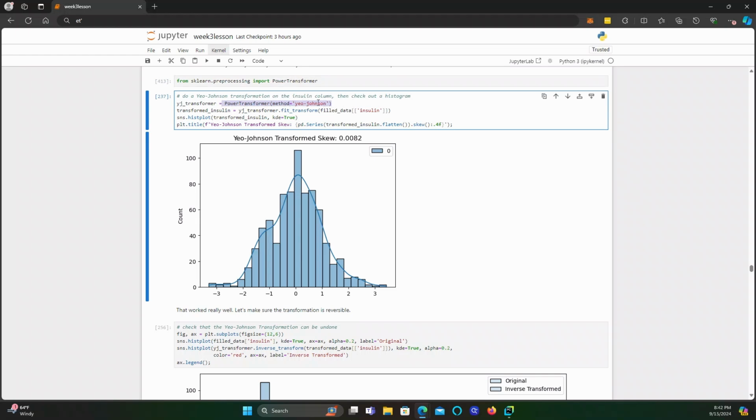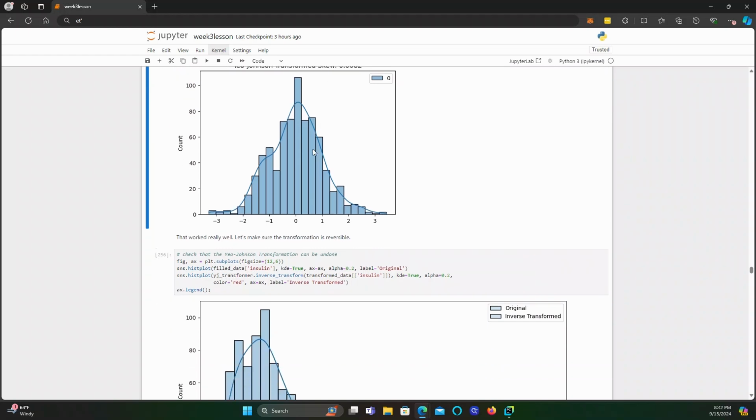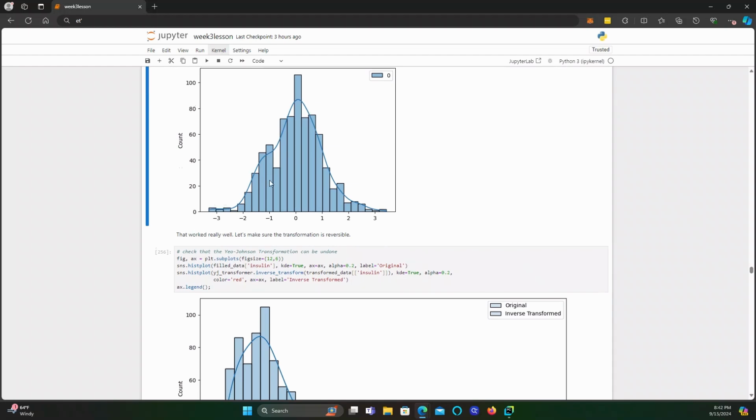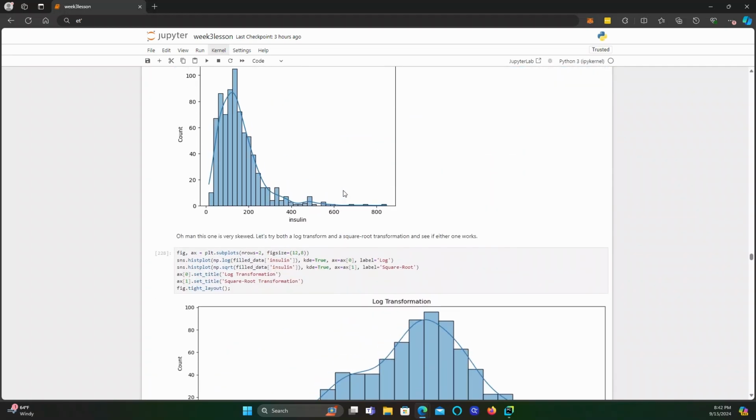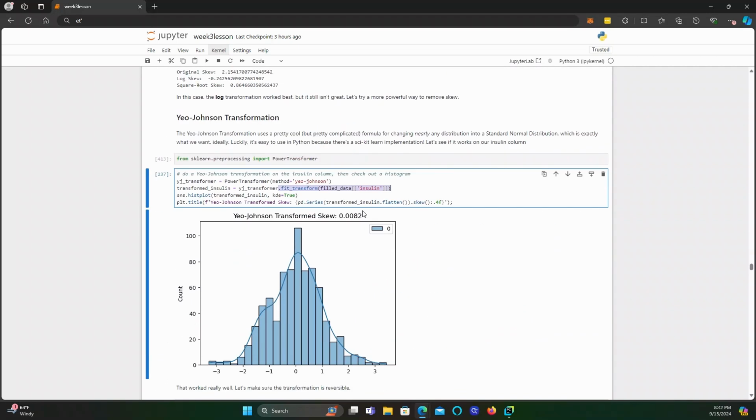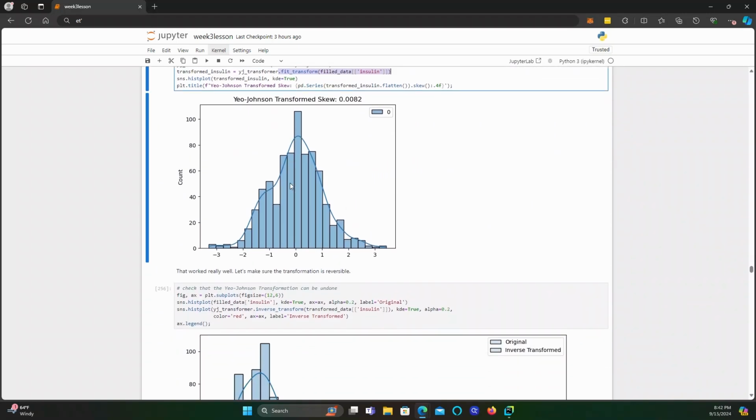Now, this is actually the default, but I like to be really explicit with this one because there are times when you would want to do a different one. So I like to be really explicit with it to make sure that I know what I'm doing. And then it uses that same .fit_transform as before. And when we look at that, now that looks like all the skew is gone, and it is. The new skew is 0.0082. So that took the insulin column, which remember was really skewed, and it got rid of that skew and centered it over 0, and that just looks great.